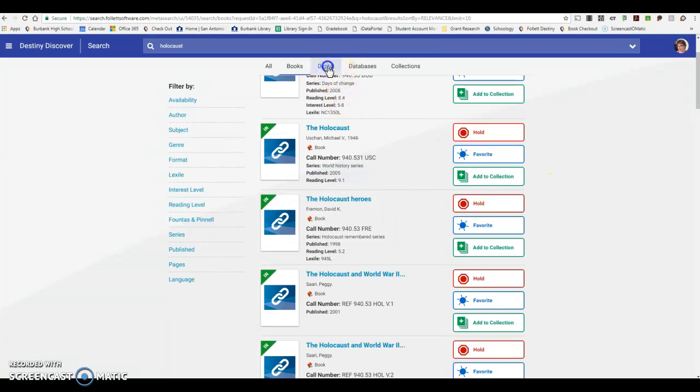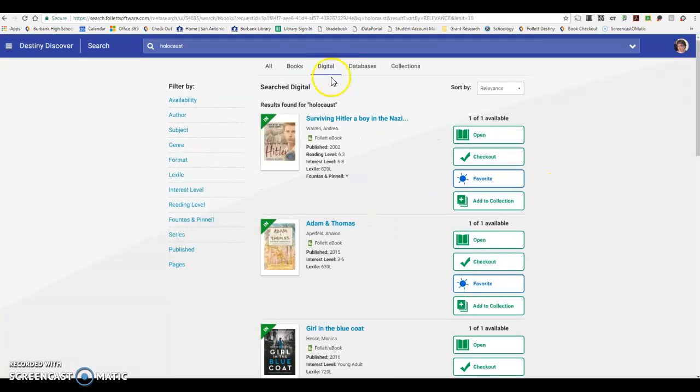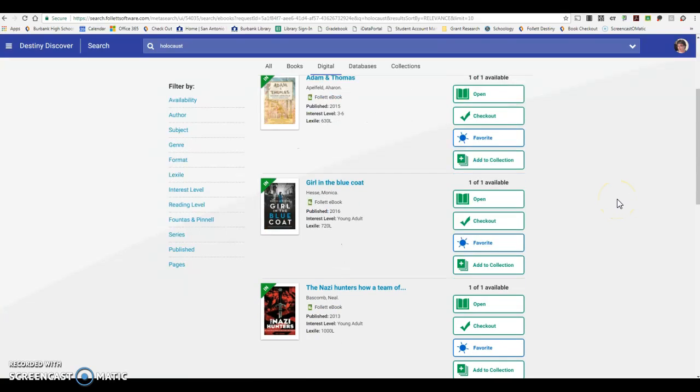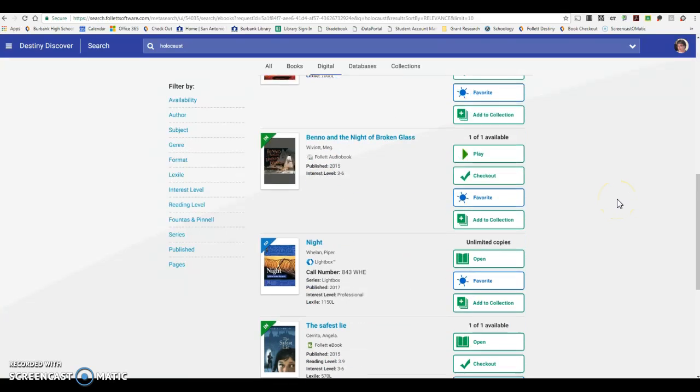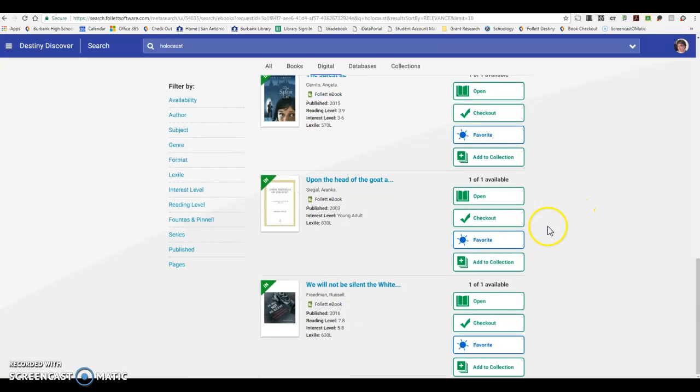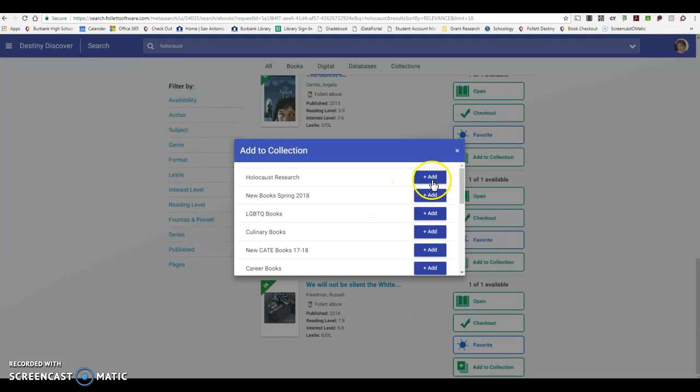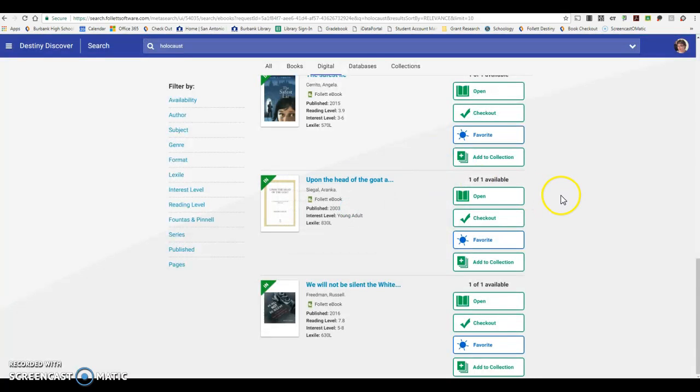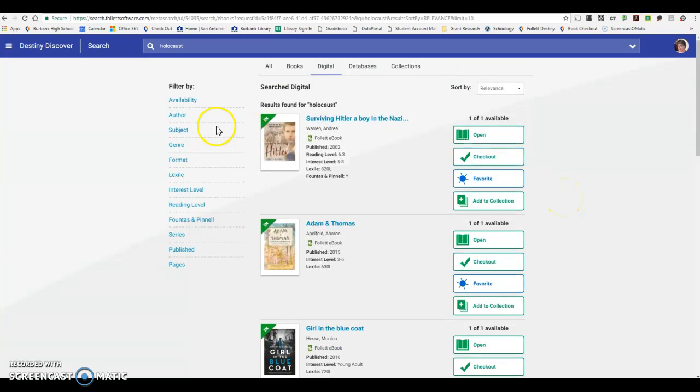All right, you can also add digital books. So if you click on the digital tab, you can scroll down and look at different things that might be available. And so maybe I want this book, and I'll add that to my collection. So again, you have to choose the collection. But the cool thing about this is that you can also add other resources.